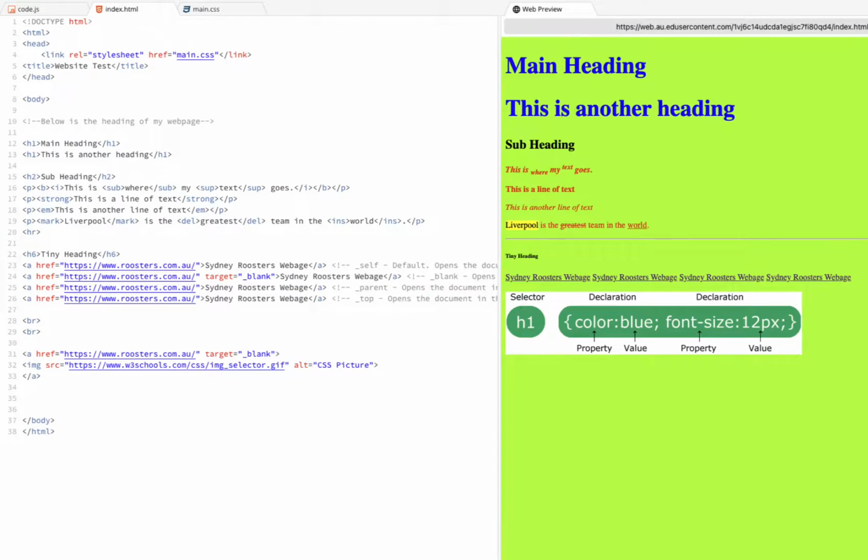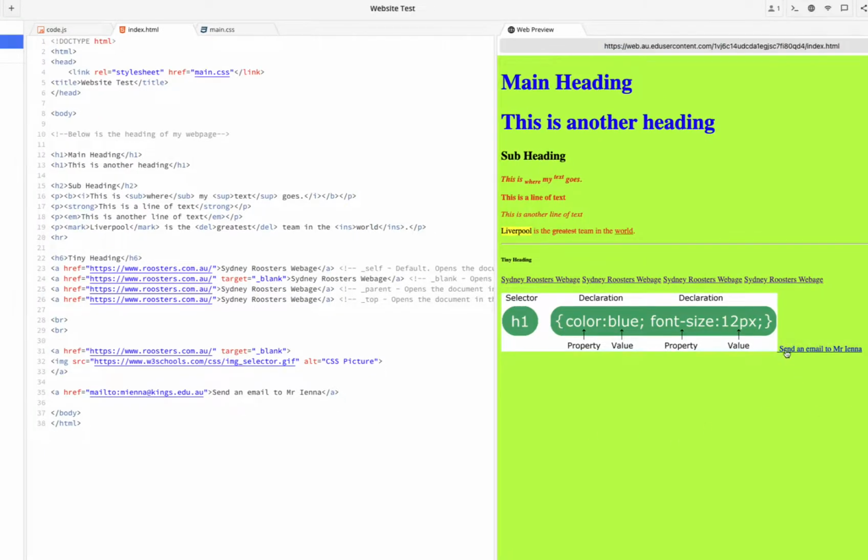To create a link to an email account, it's the same principle. A space, href equals quotations. I'm not typing in a website. I'm going to type mailto because I'm sending this to an email address. I'm then going to type in the email address, end quotations, close my bracket. I'm then going to type what I want to appear. So you'll notice over here in the preview, our link has appeared, which is now going to allow me to send an email with my default mail client to that email address that I've put in.